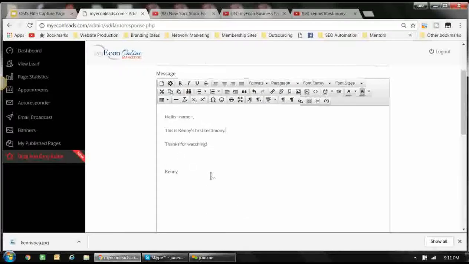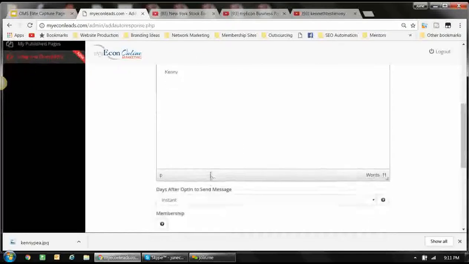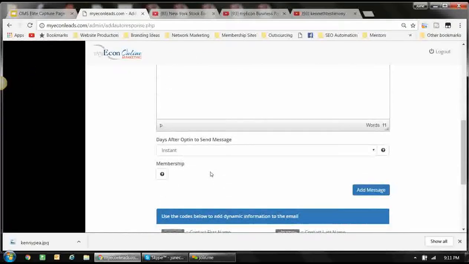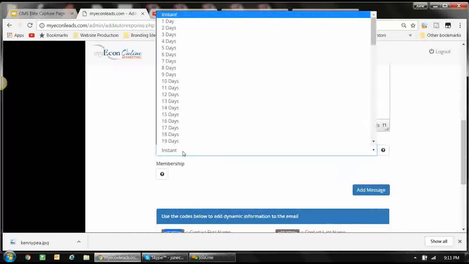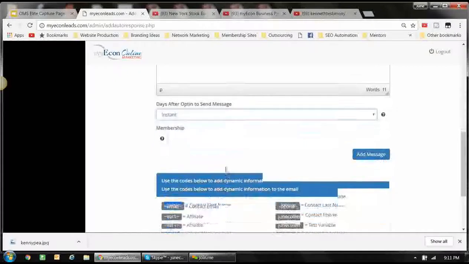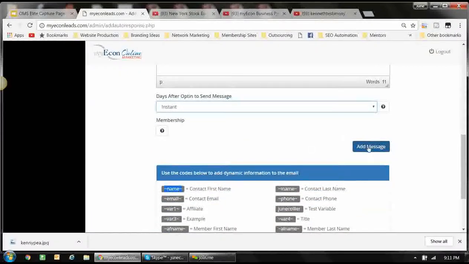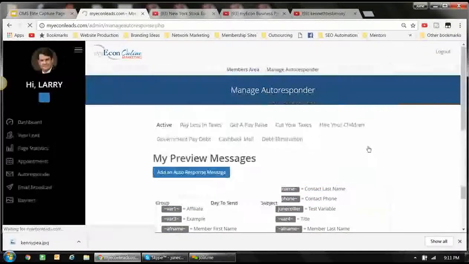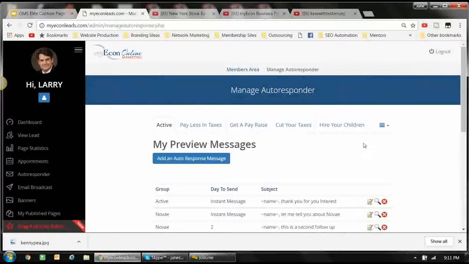Now, the first message should go out immediately. So what that means is as soon as I sign up for the autoresponder, or as soon as I submit my information to the capture page, it will send me this message instantly. So you can see where it says instant. I'm going to select instant, and then I'm going to click on add message. So I'm going to add that message. Okay. So now I've added one message to this campaign.